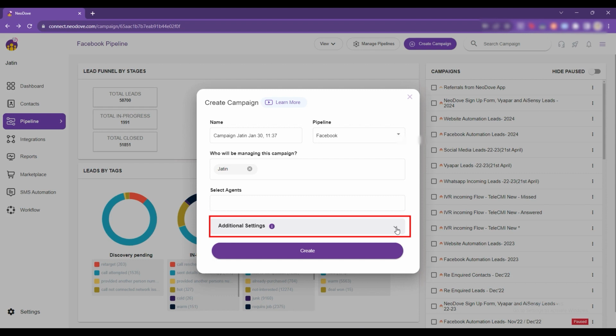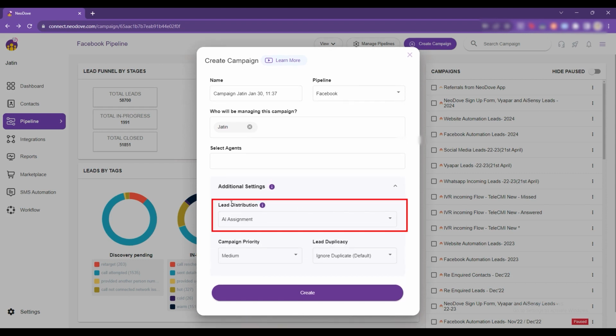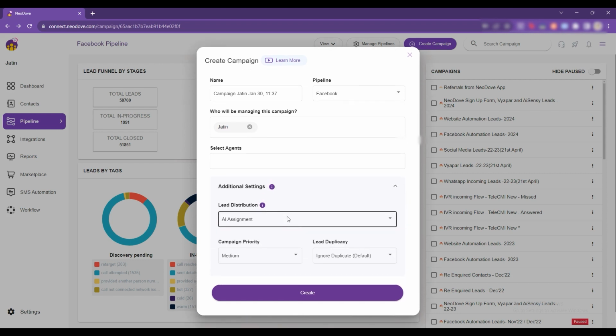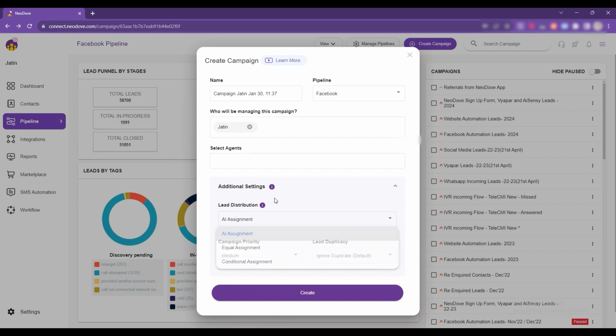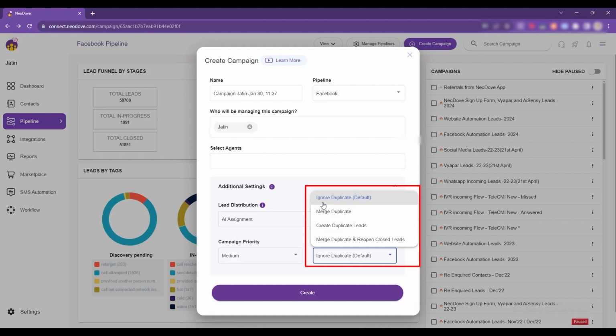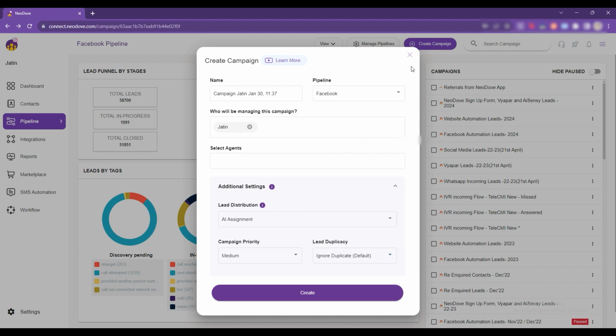In the additional settings, we have the lead distribution setting, where you have different ways through which you can assign or distribute the data to your agents. You can equally assign it, you can assign on a conditional basis, and we have an AI assignment model as well. Then we have a duplicacy setting, where you can set up whether you want to ignore it, create it, or maybe merge it, as per your choice. This is how a campaign is created.